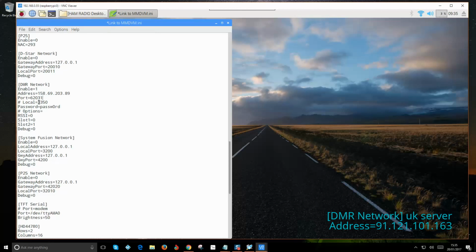Now, where it says local, if you want to automatically connect to 4400, the UK reflector, then just type in 4400. Okay, you can type in 4400 in there for the UK reflector. That's what that one there's for. But I like to connect to the USA nationwide reflector first, and then obviously I can change it on the DMR radio.